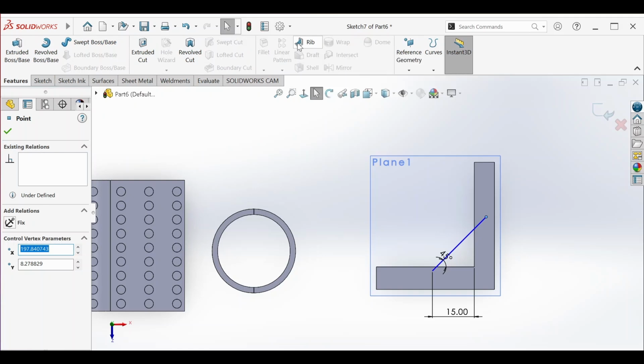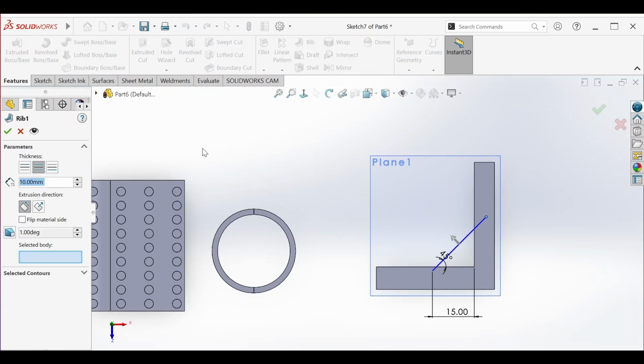Now we select rib, activate the rib command, and in the options we can set the direction and the thickness of the rib. If the preview arrow, like in this case in the graphic area, points in the wrong direction, we can flip it by checking this flip material side to place the rib inside the body.